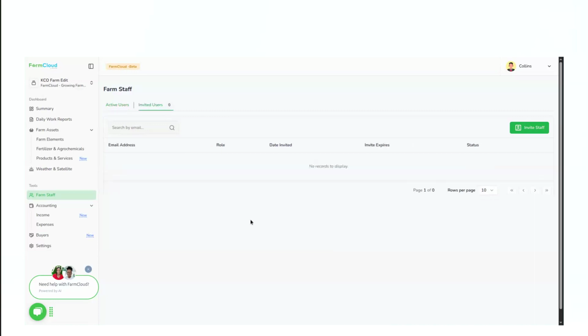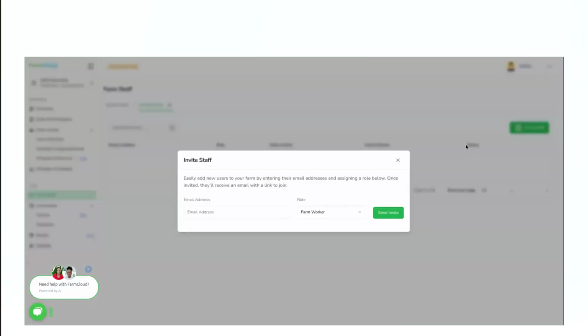So if you want to invite someone, you come here to farm staff. You press on invited users, and then you invite staff over here, this button. Then you have to type in their email address and their role, so you can invite them as either farm worker or farm manager. Farm worker and farm manager have different roles in the system, so it is up to you to know what kind of role you want to assign the person you're inviting, so that they are able to see specific parts and perform specific actions.